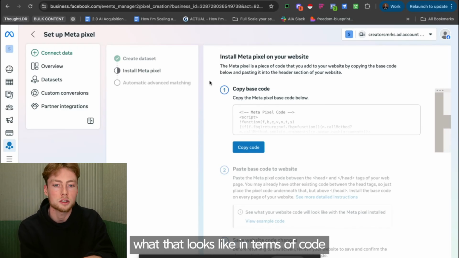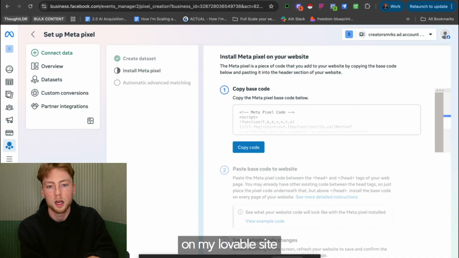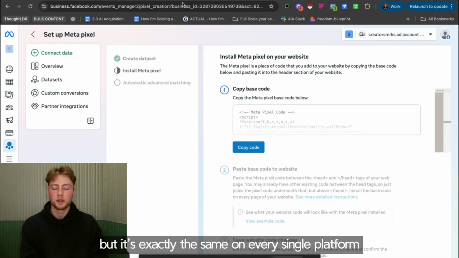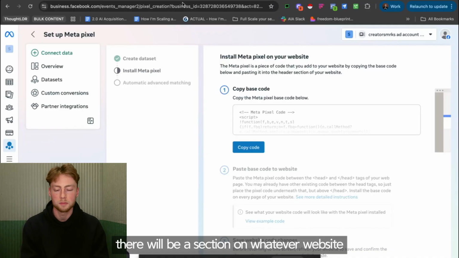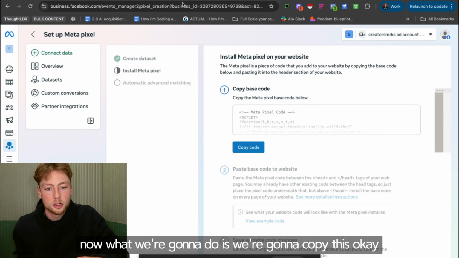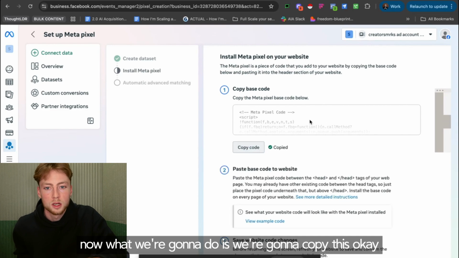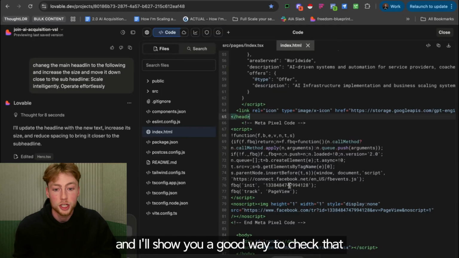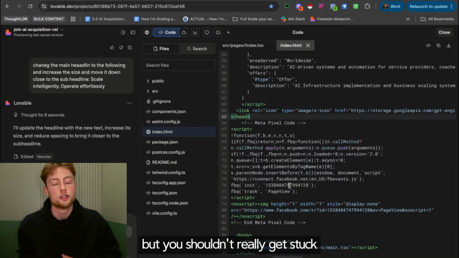So I'm going to show you what that looks like in terms of code on my Lovable site, but it's exactly the same on every single platform. There will be a section on whatever website builder you use that is called the header. Now what we're going to do is copy this. There are plenty of tutorials out there on installing a Meta Pixel, and I'll show you a good way to check that you've done it correctly anyway, but you shouldn't really get stuck.